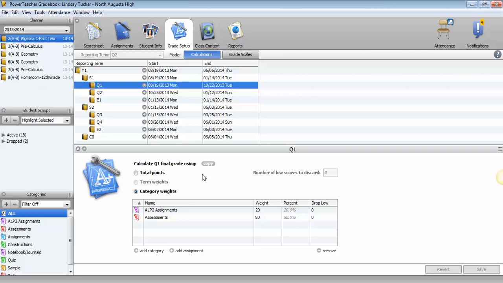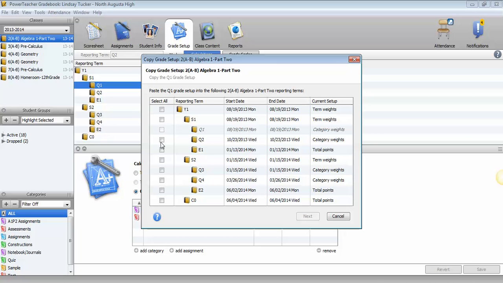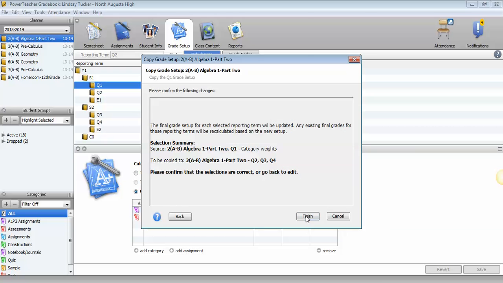All right, once you have those done, then you can click this copy button up here. If you do your same setup for each quarter, then you just click on Q1 here, and you want that same setup to go to Q3, Q4, and then back up here to Q2. So you hit next, and this is just verifying that you want that copied to quarters 2, 3, and 4, and so you click finish.